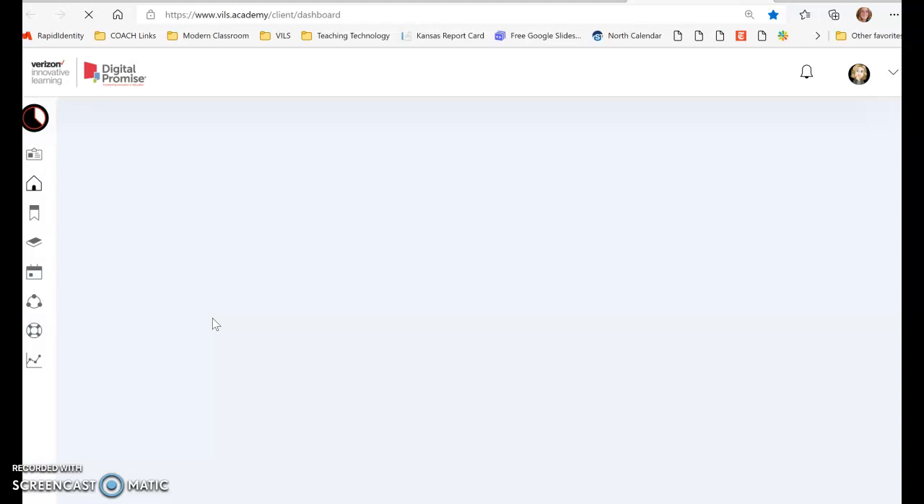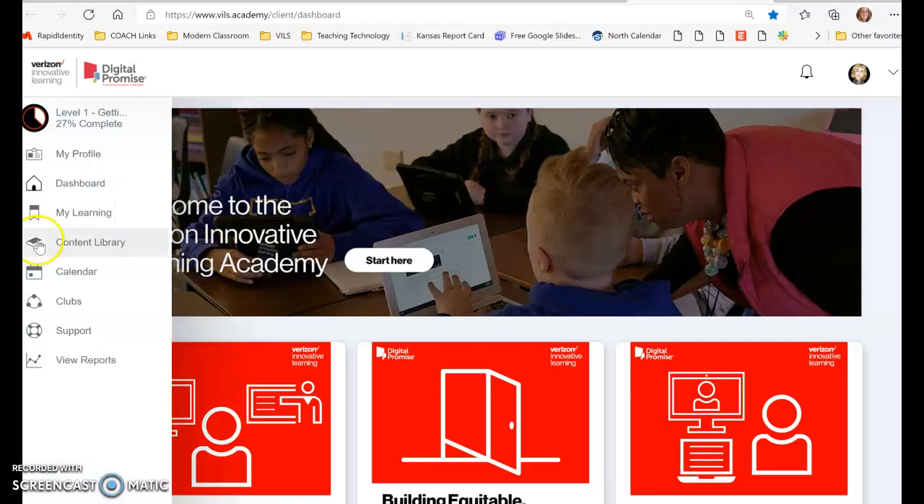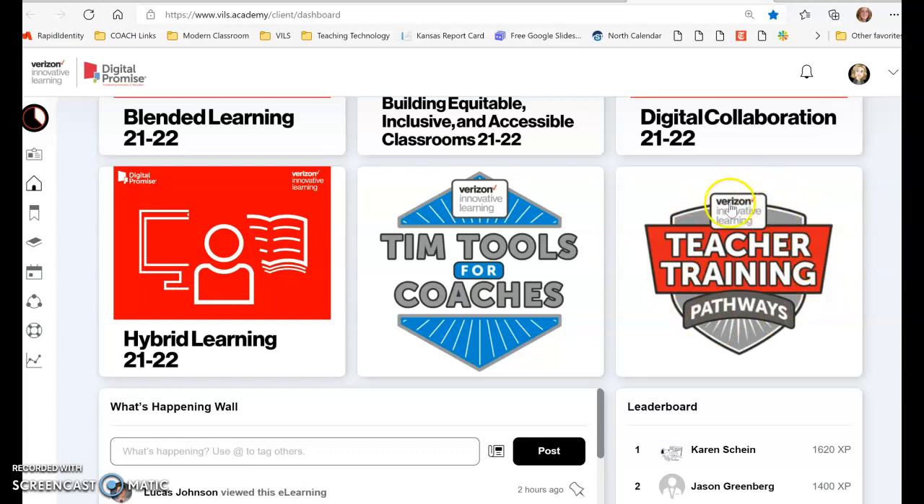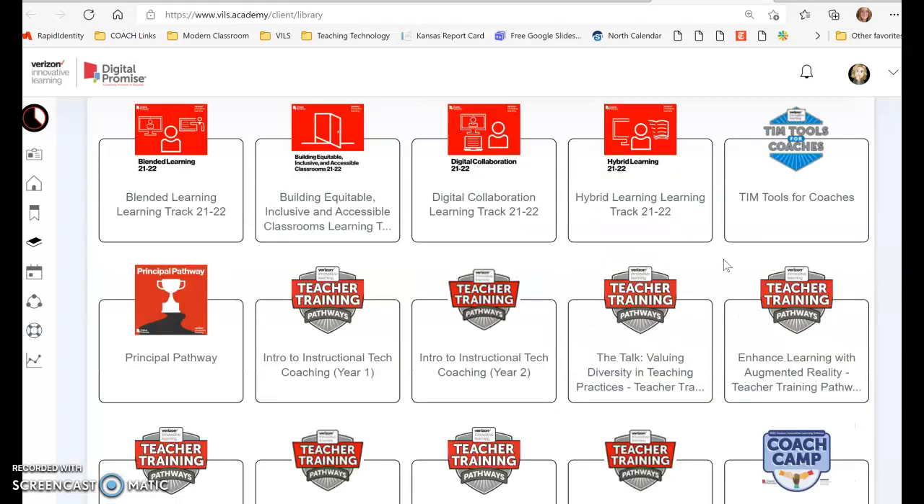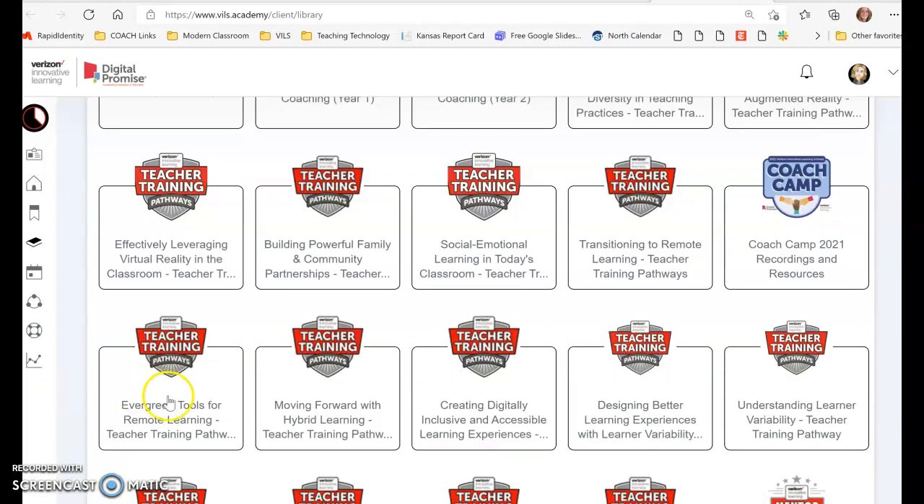And once you get there, there's two ways to get to the trainings. On the left-hand side, there's our content library. You can click on this book to get there, or you can scroll down and look for this teacher training pathways icon. This gray badge will take us to all the pathways that are offered. You're going to look through here for the micro-credential that you chose last time. And for me, let's go ahead and open up this Evergreen Tools for Remote Learning.